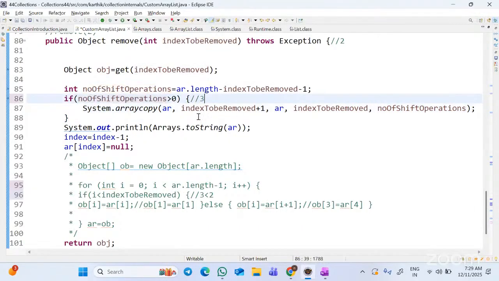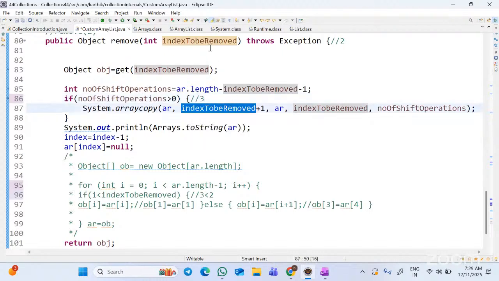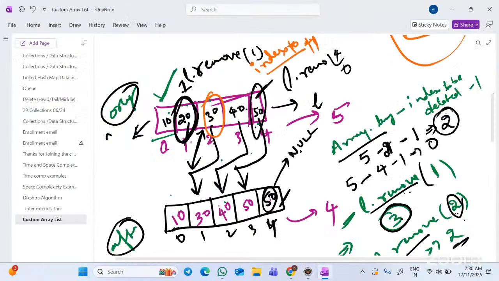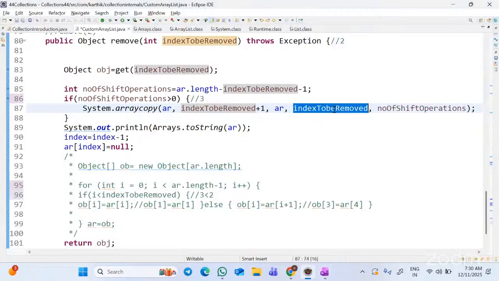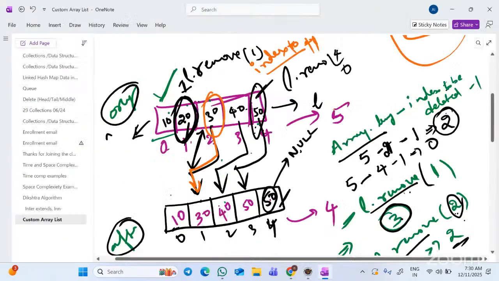So first time it will do array copy, the index to be removed is what? 1, correct? I want to remove the first index. So 1 + 1, 2. And so that means whatever is there in the second position, it will copy it to a destination. What is the destination position? 1. See, correct? 1. Done.